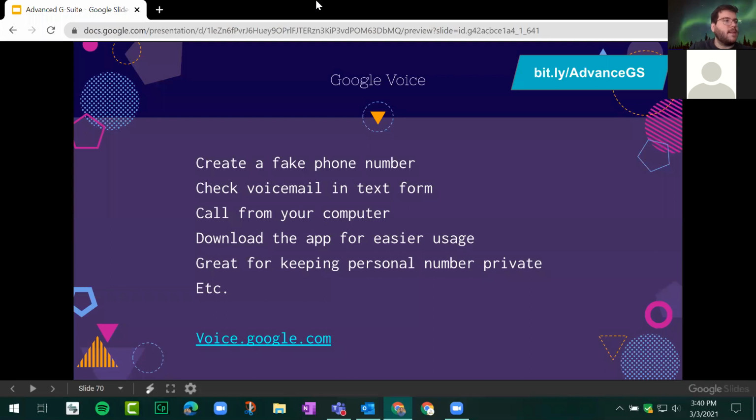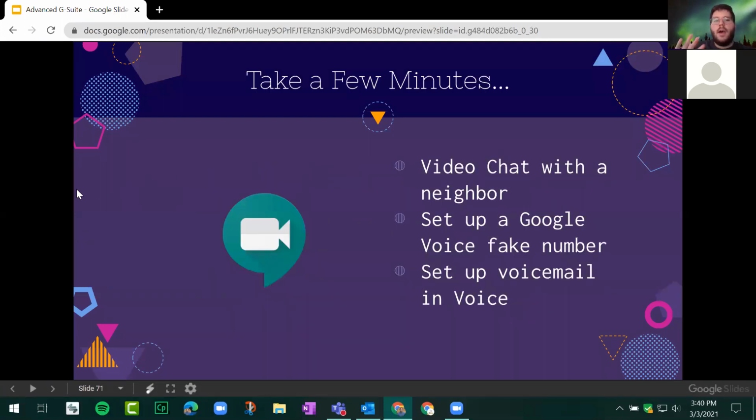All right, hopefully that's all making sense. So that's pretty much what there is to Google Meet and Google Voice. Again, with Google Meet, once you have the basics down, that's pretty much it.